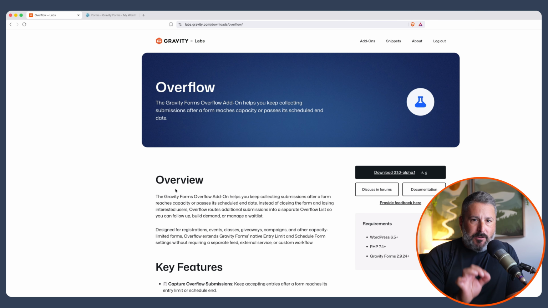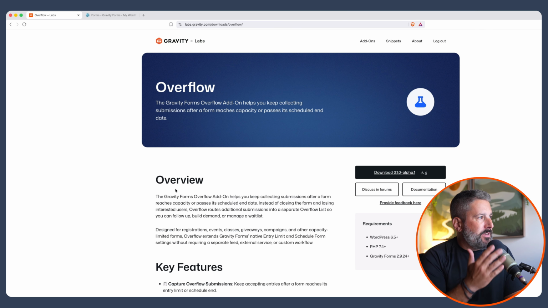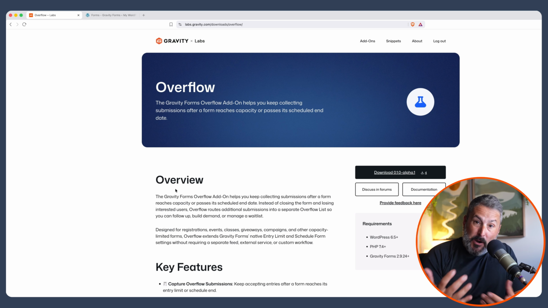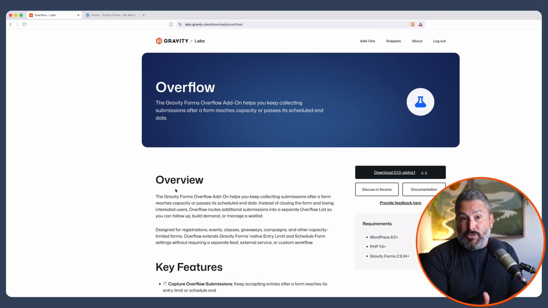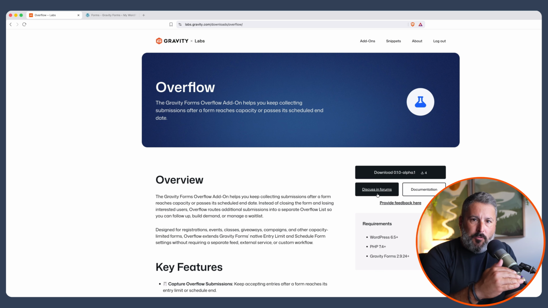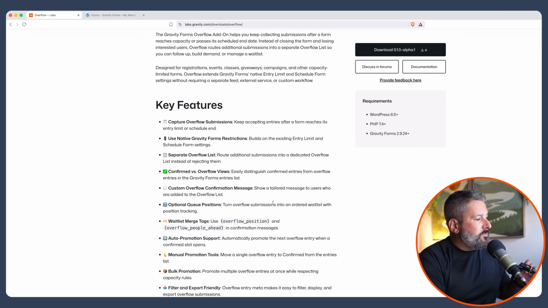Remember, labs.gravity.com. It's a fantastic place to get these sort of experimental add-ons that we're building here at Gravity Forms, available for all customers on all license levels. Do know that they are all experimental and all under the alpha label, so test them out on a staging site before pushing to production. And as always, if you have questions about them, you can discuss them in our forums or provide feedback by clicking this link here and bringing you to the feedback form.